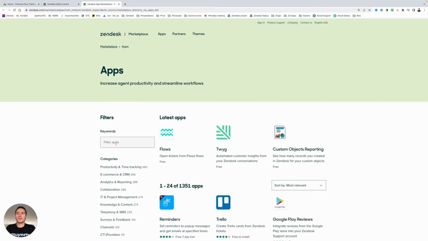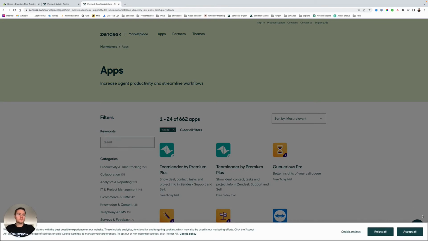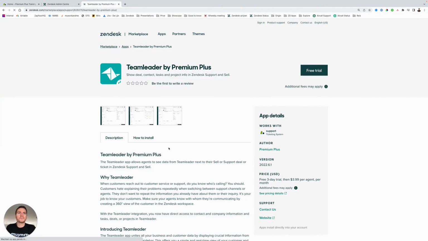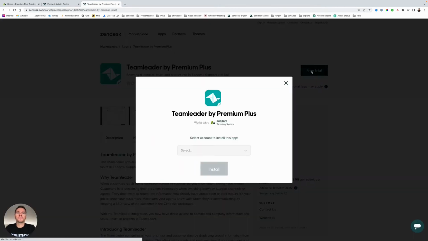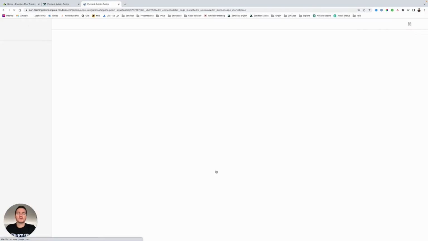On the Marketplace, search for Teamleader and click the first app. Next, you can install a free trial. Select your instance and click Install.